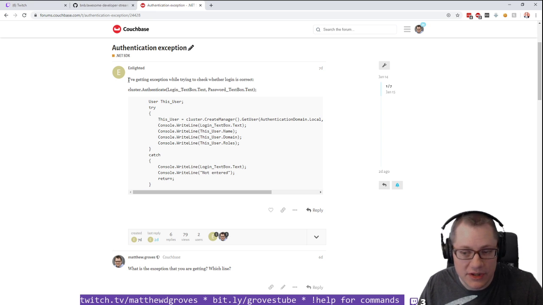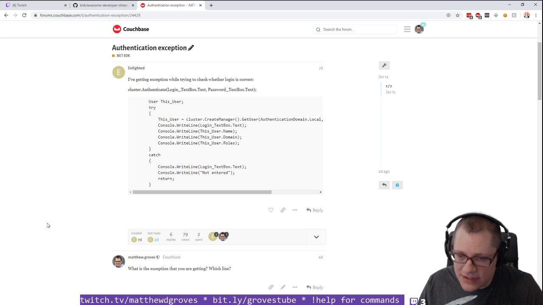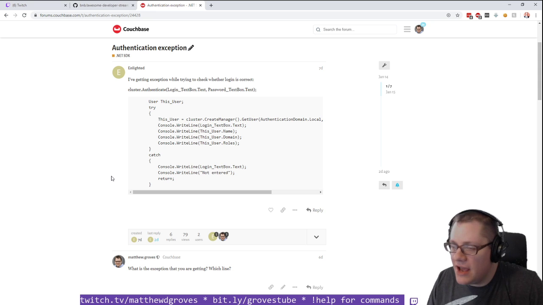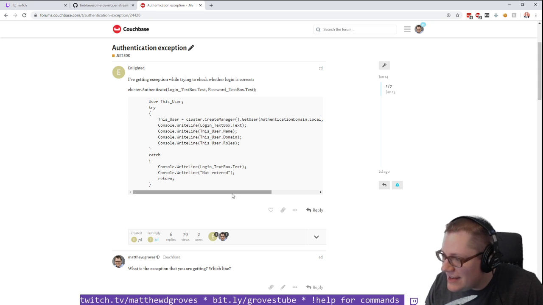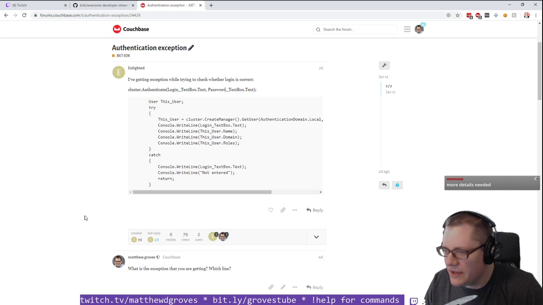I don't want to throw this person under the bus, but when you're saying you're getting an exception and you post a code snippet, it's very helpful if you say what the exception is and maybe the line of code that causes the exception. Now, being a .NET developer and looking at this code, I'm saying, oh, this is probably a null reference exception somewhere, is what I'm expecting.